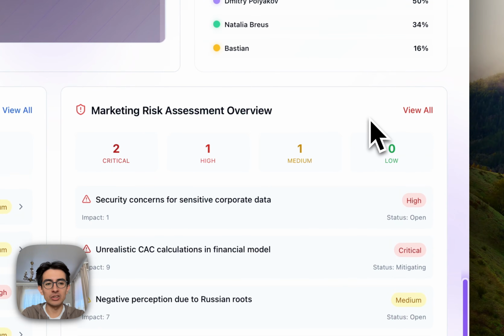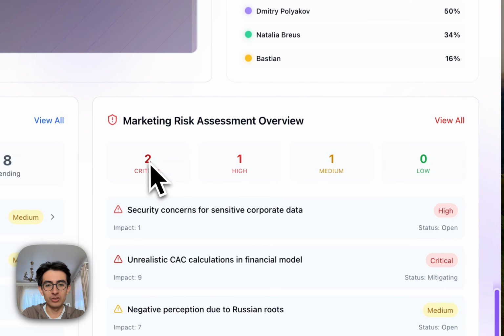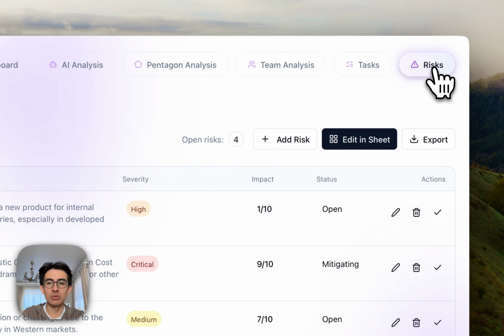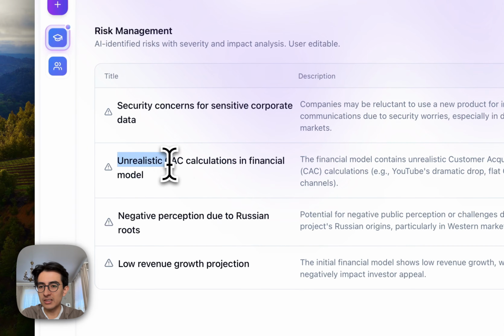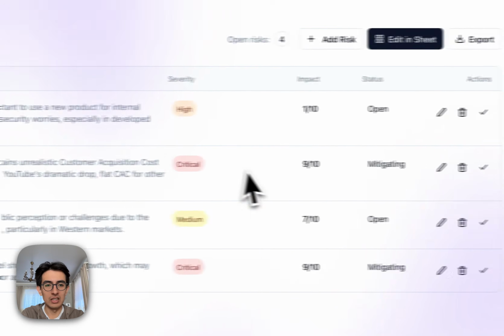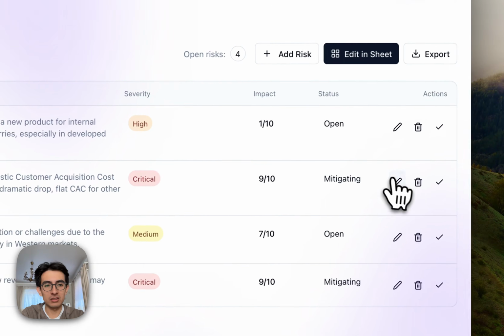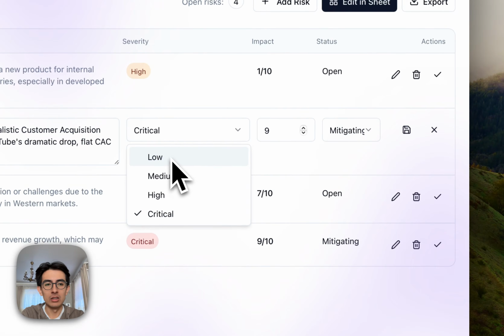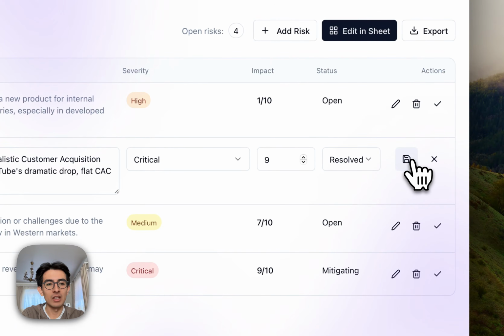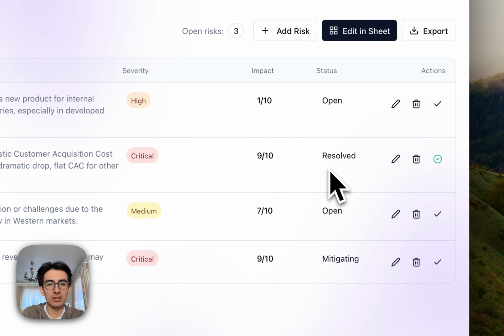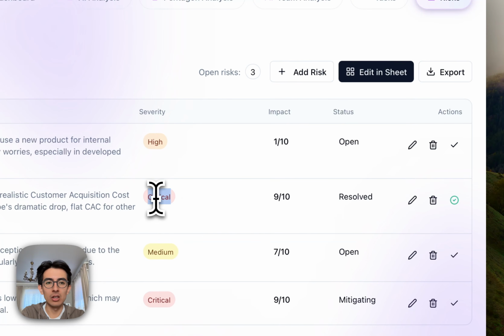In any case, let's say that we look at the 2 critical risks. We can just click on view all, and it will redirect us to risk, and then we will be able to identify exactly the critical risks that we have. So, unrealistic CAC calculation of financial model. Let's say that we solve this, so I can just modify it from critical. Oh no, better to resolve. I'm going to save it. So that's it. Our task is solved. It still shows as critical, but we solved it already.